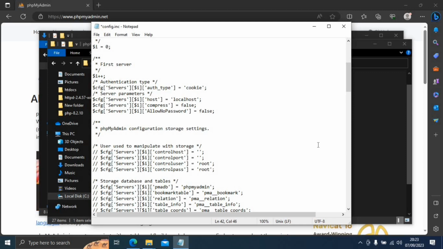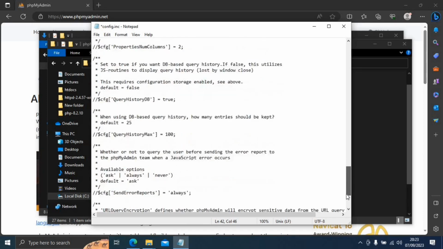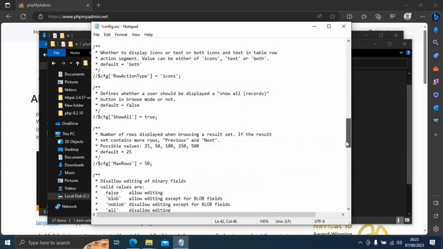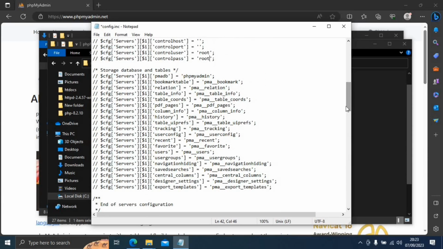After that, we need some tables created in our MySQL database once we log into PHPMyAdmin. In order to do that, we have to uncomment these lines. So I'm doing it one by one slowly. It will take some time.